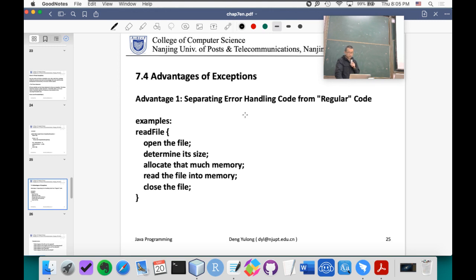Here's an example. Now we have this read file operation. We have 5 steps to read a file. Suppose we have a file in the system: open the file, determine the size, allocate the memory, read the file to memory, and finally close the file. We have 5 steps to read the file.